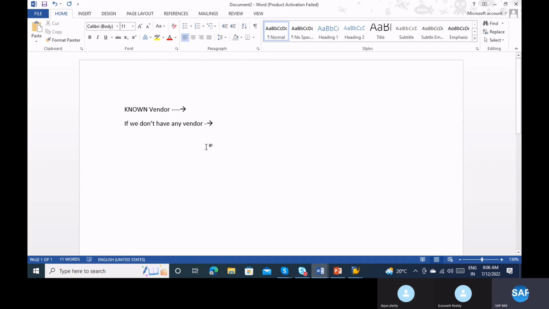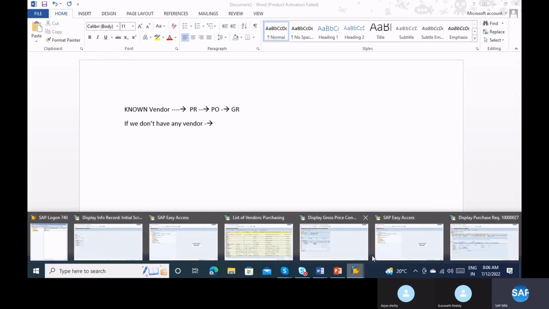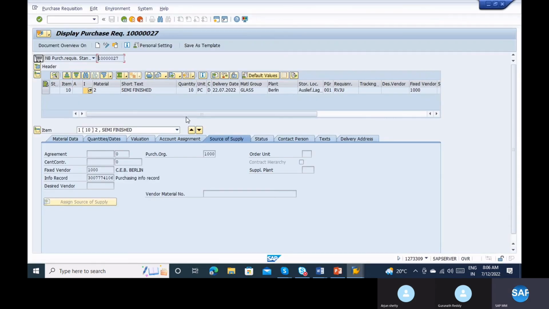In the above case, if I have the vendor, I create a PR. So I have the PR, then I convert it to a PO. Then I will do the GR. Okay, let's do one thing. We'll complete the GR for this as well. Anyway, we have the PO number, right? We'll create this GR first.